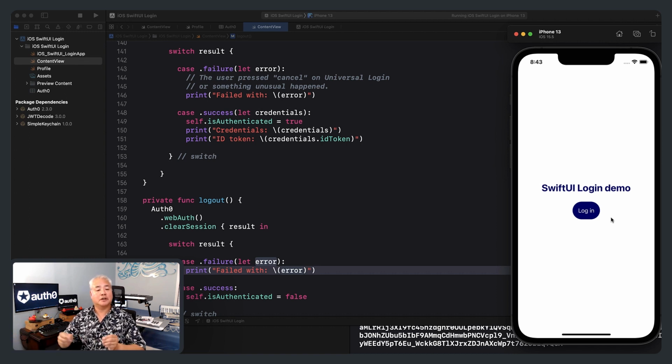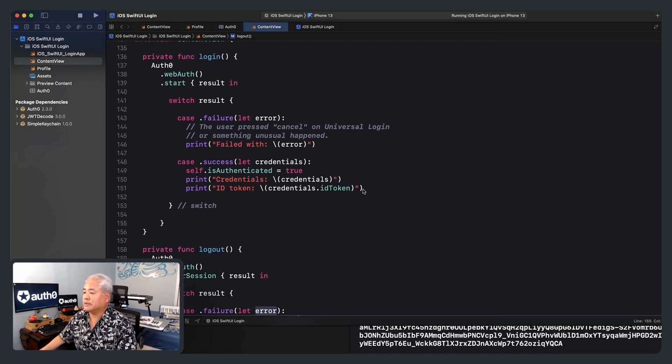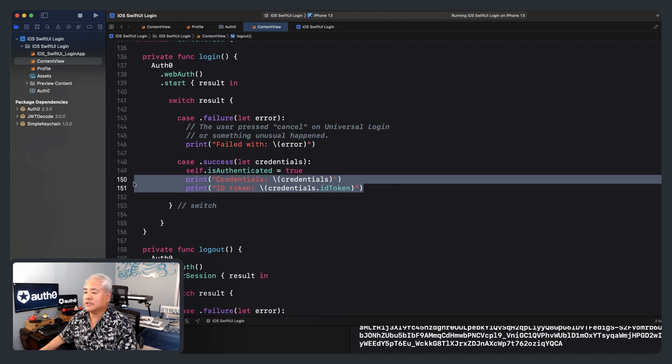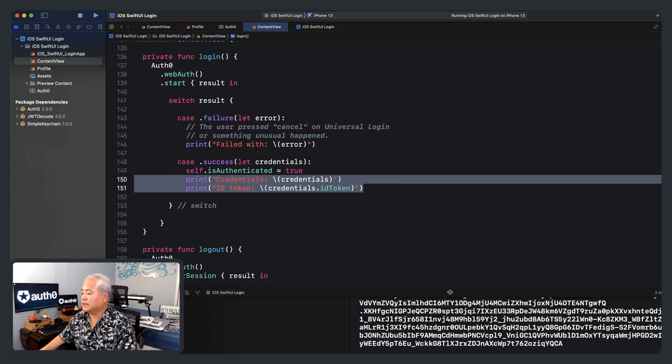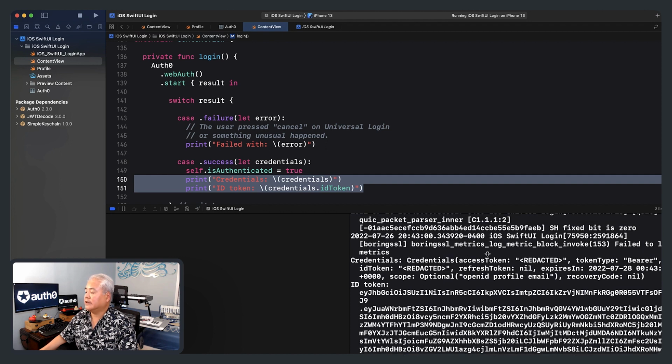So it works, but we don't have that user information yet. There's a reason for that, and that is we haven't extracted that information from the ID token. Now, remember, if you look at the code for login, I had a couple of print statements here. Print the credentials and print the ID token. Let me pull up the debug console here, and here they are.